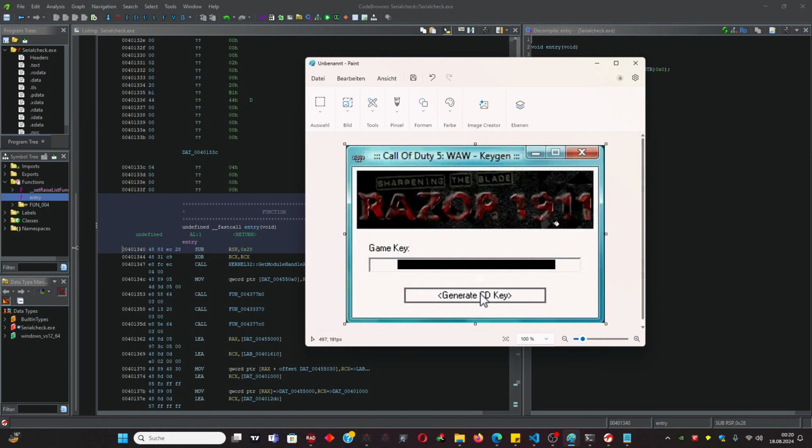This was from Razor 1911. I believe they were founded in Norway. It's a very old group, and back in the days they were very active in the cracking scene, and they have also developed key generators like this one. This was for Call of Duty 5, and when you click on generate CD key, it will just generate a key that you can then use to install the program.